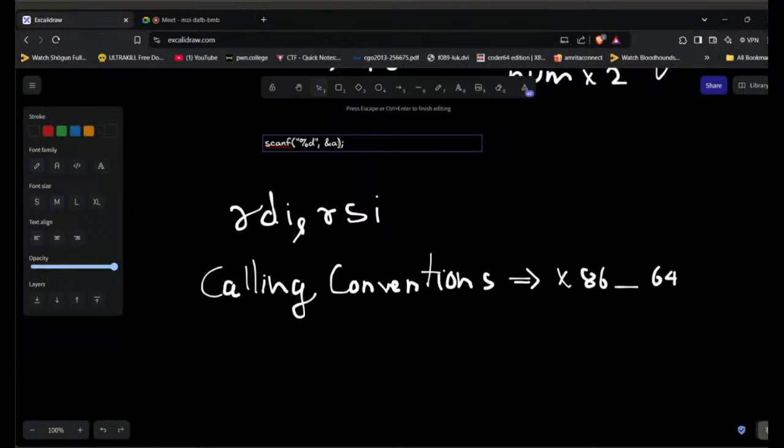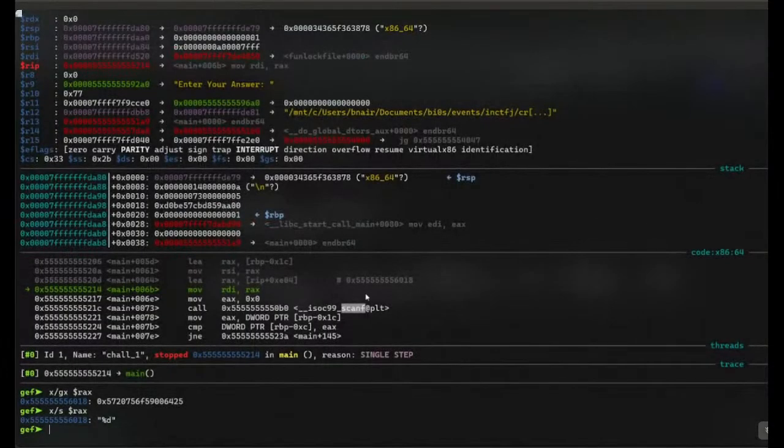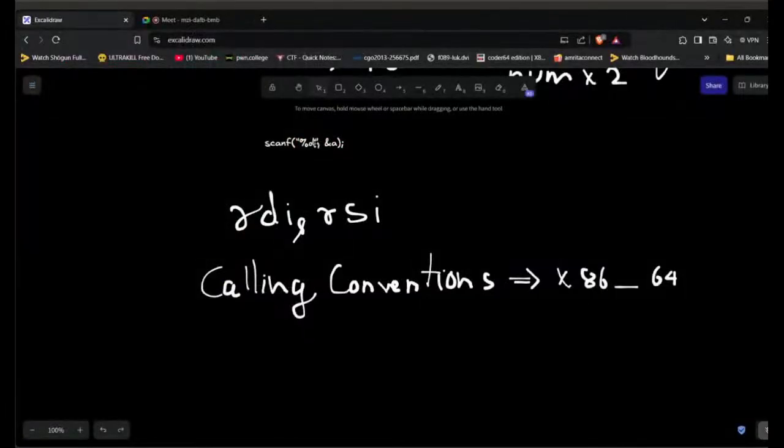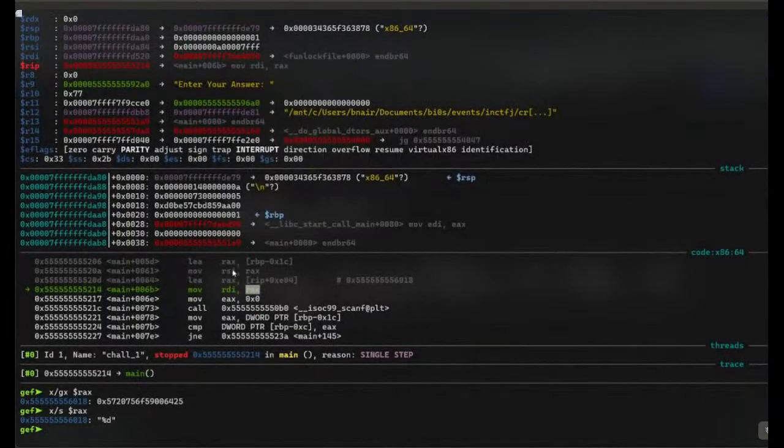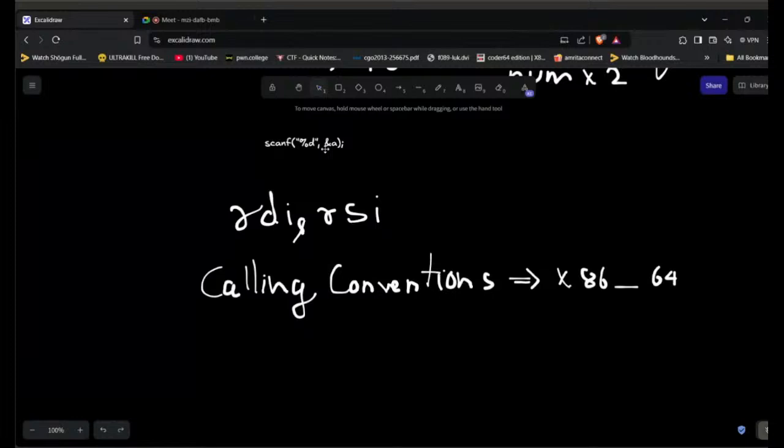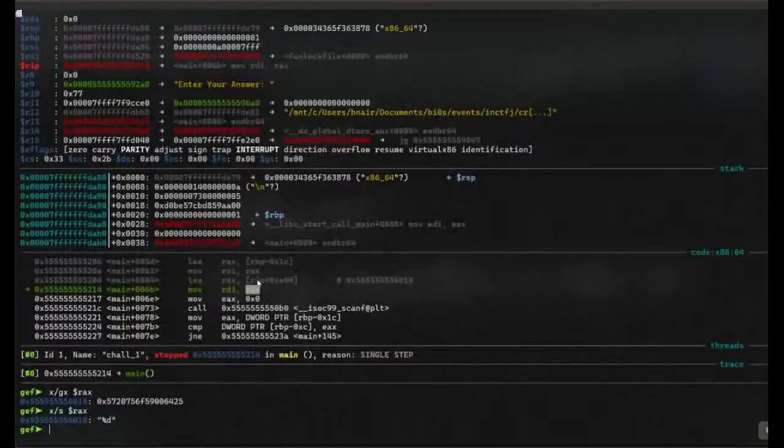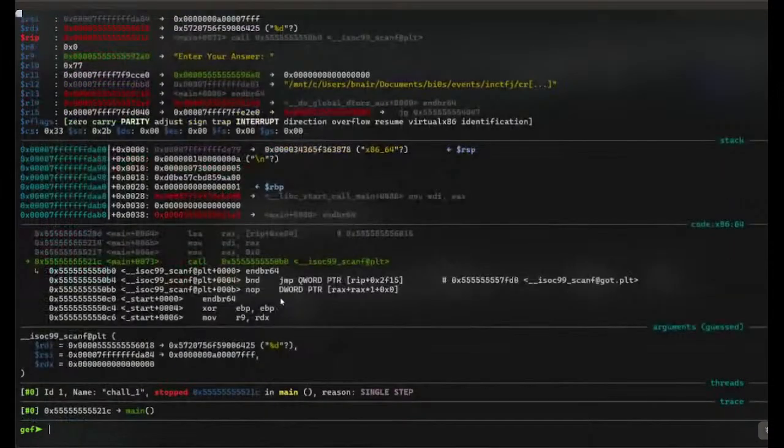Now you see here, you remember for the two parameters, the first parameter will be RDI. RDI contains this guy, which is percentage %d. What did RSI contain? RSI contains a particular memory location. So we can guess that that memory location is for another variable. Okay, so let us see what happens.